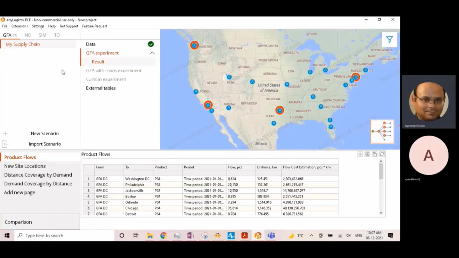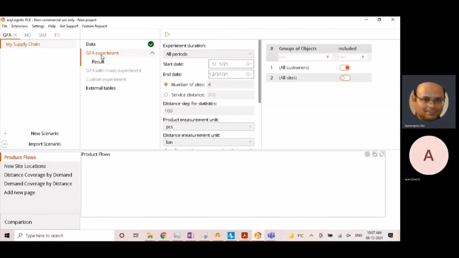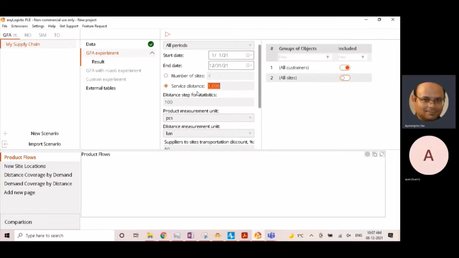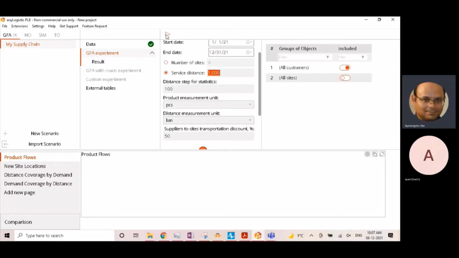And if we intend to not specify the number of DCs, but let the experiment suggest how many DCs, what we would need to specify is, if we know that to meet service level or customer demand on the same day or within 2 days, what is the maximum distance to be traveled? So suppose the maximum distance that can be traveled on each route is 1000 kilometers. Then we specify the service distance and run this experiment again.